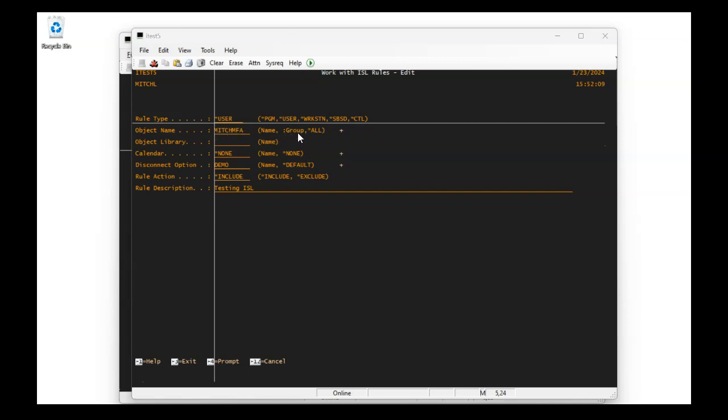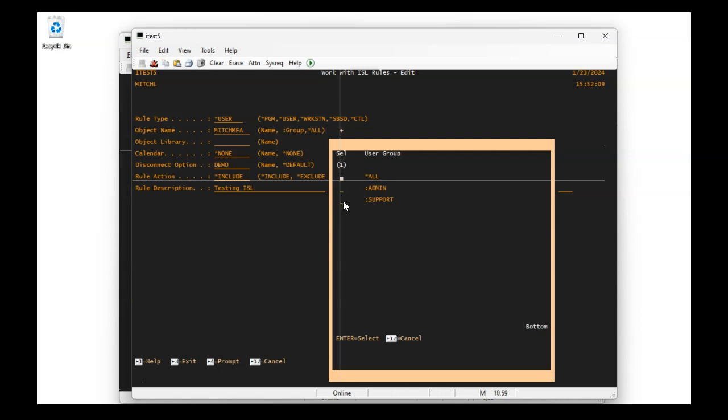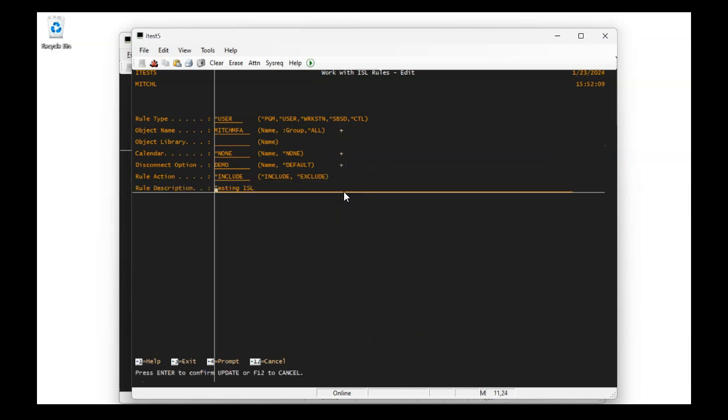Now this can also be applied to user groups as well. If we take an F4 here, we can see all the available user groups to us. I'm just going to apply it to the one. The object library, of course, comes into play when using other rule types. And if we leave it as blank, it's just going to be essentially the equal of *all.